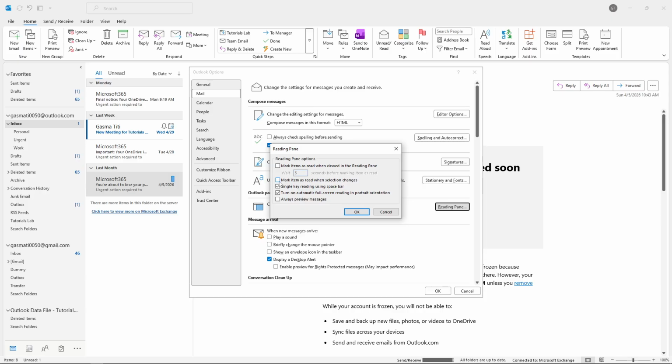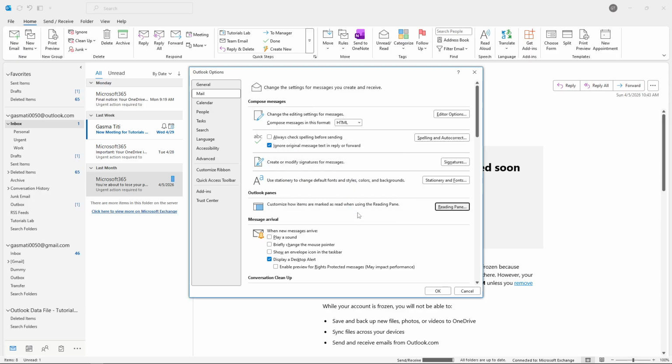Once you've unchecked that option, click on OK to save and apply your changes. The windows will close and your new settings will take effect immediately. Now, when you click on an email to preview it in the reading pane, it won't automatically be marked as read. This gives you the flexibility to review your messages at your own pace and decide which ones truly need your attention. And there you have it.